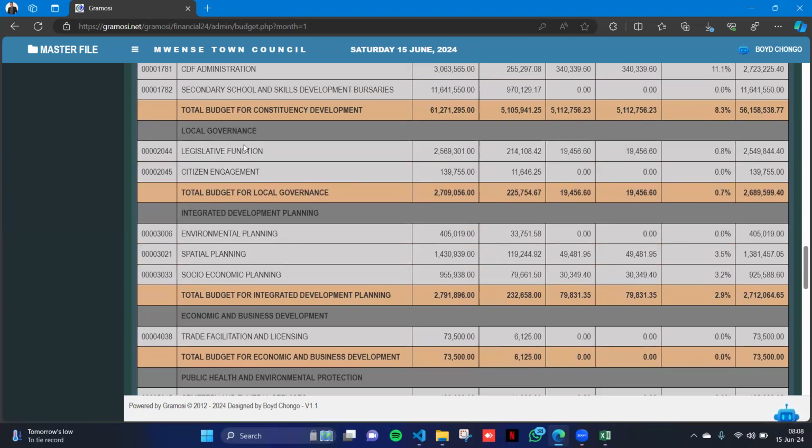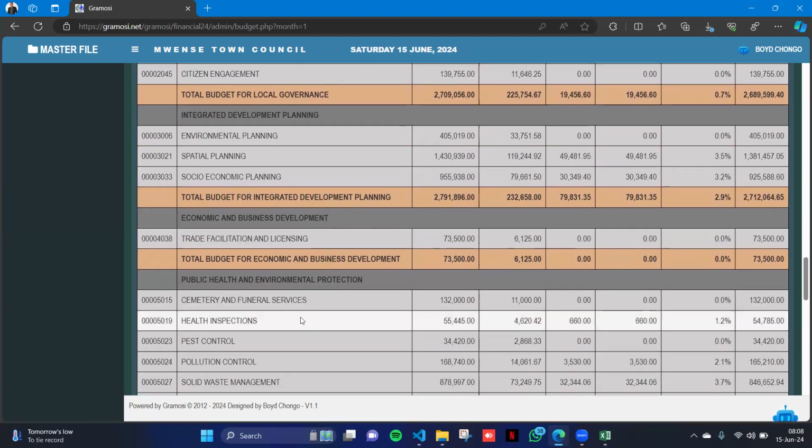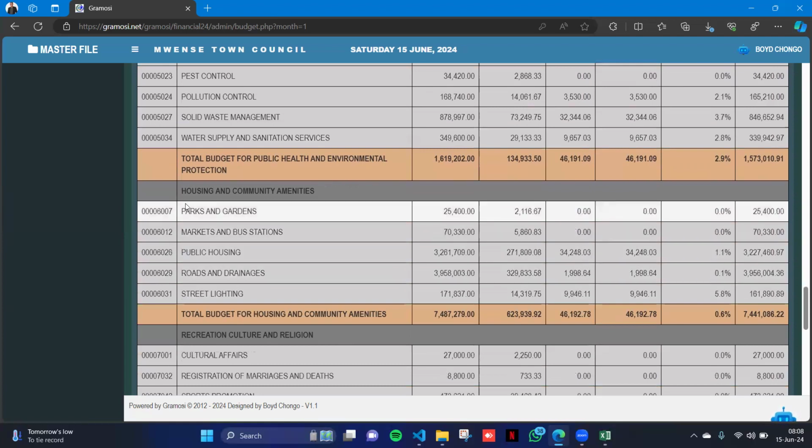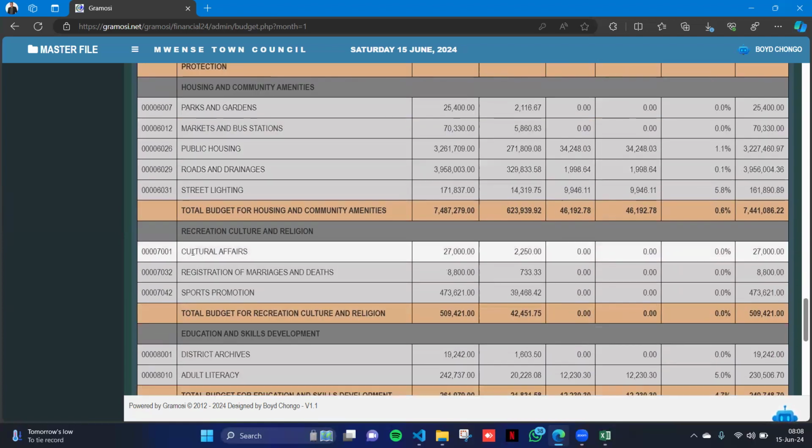We have local governance and integrated development planning, which has to do with the planning department, economic and business development, and then public health and environmental protection. We also have housing and community amenities, and recreation, culture, and religion.